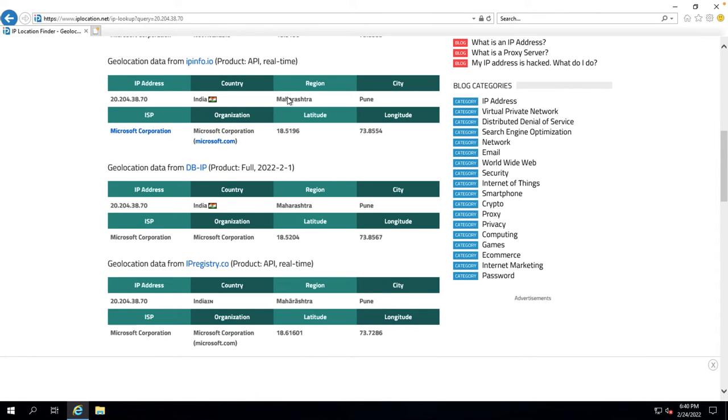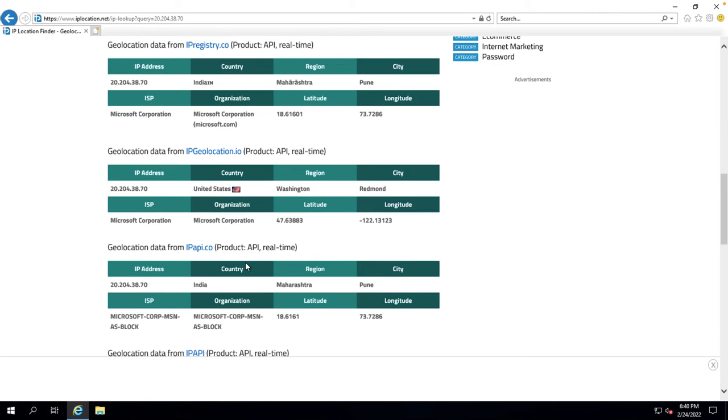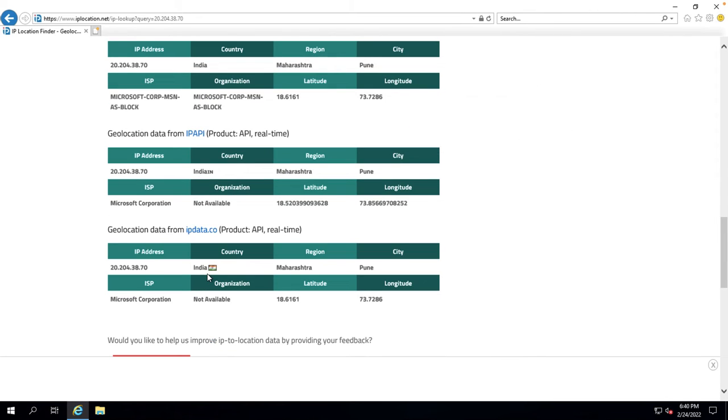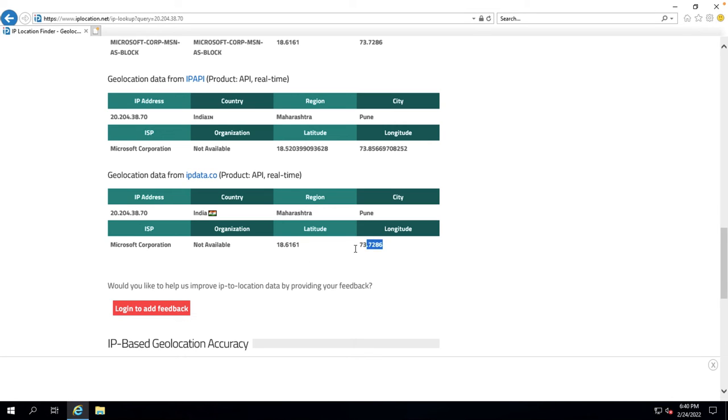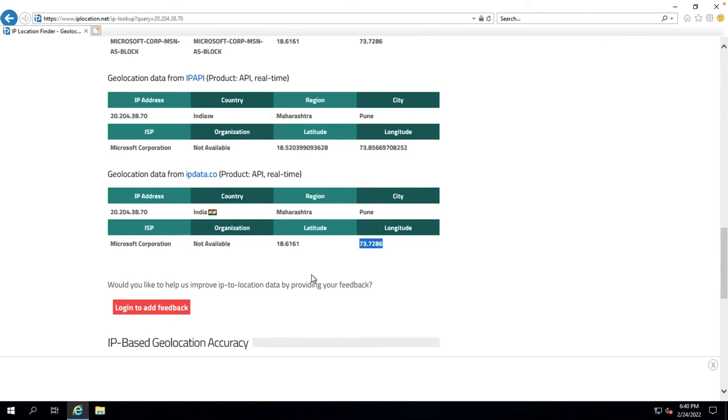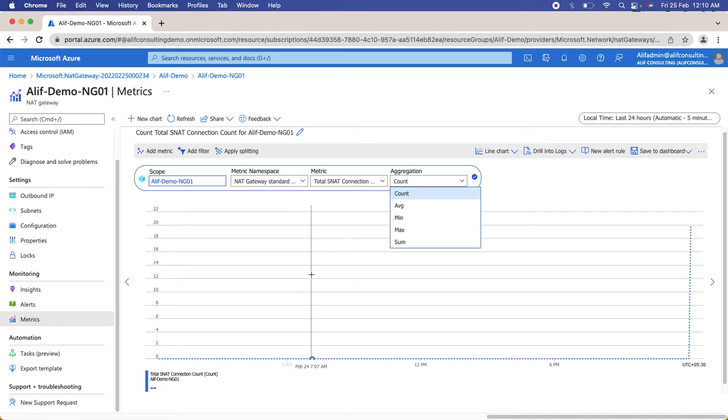So you would be able to see the country, organization, and everything. Latitude, longitude, everything you would be able to see, right? So that's how a NAT gateway works.